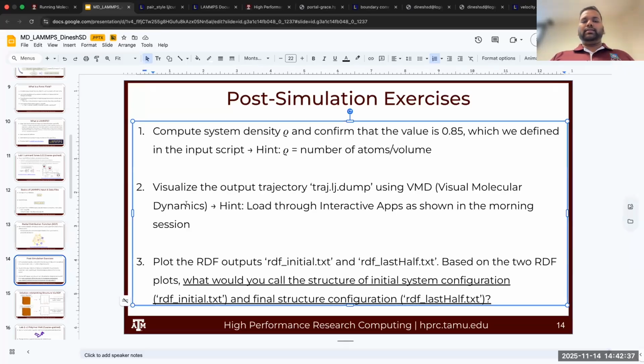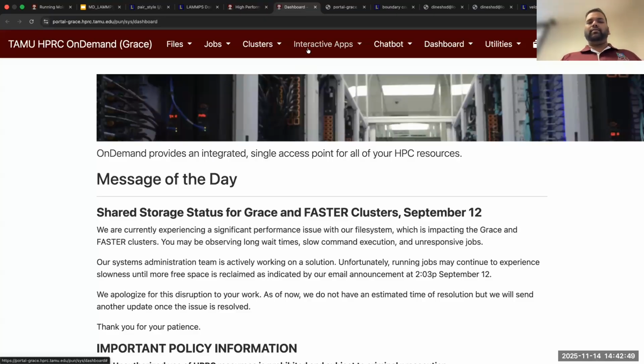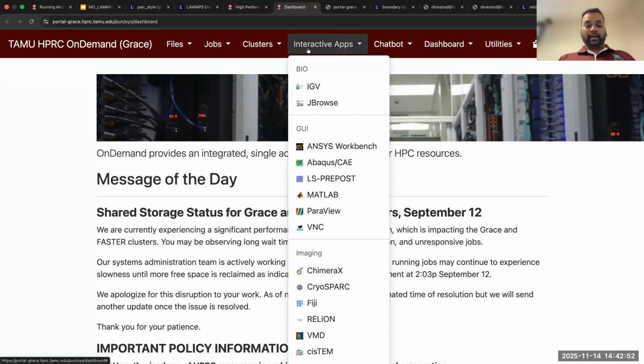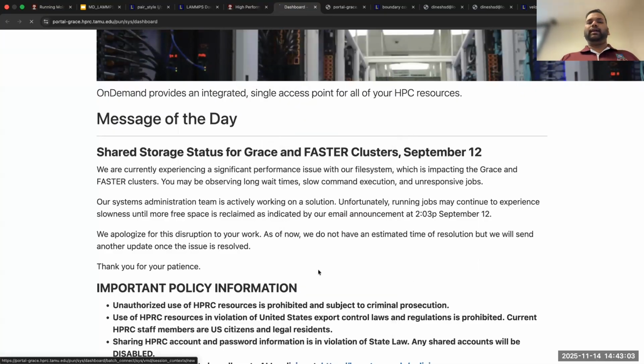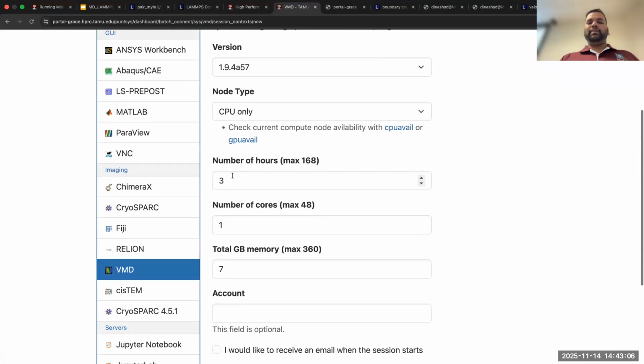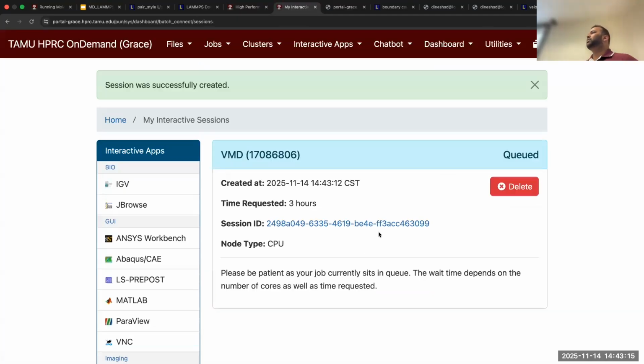Now that you know the density, let's try to visualize the trash.lj.dump through VMD. The way you do it is go to your dashboard and click on interactive apps. Do you see an option for VMD down there? Click on that. It'll ask some things, just make sure the number of hours is 3, keep everything else as is, and just launch and wait for it to start. Are you able to do it?